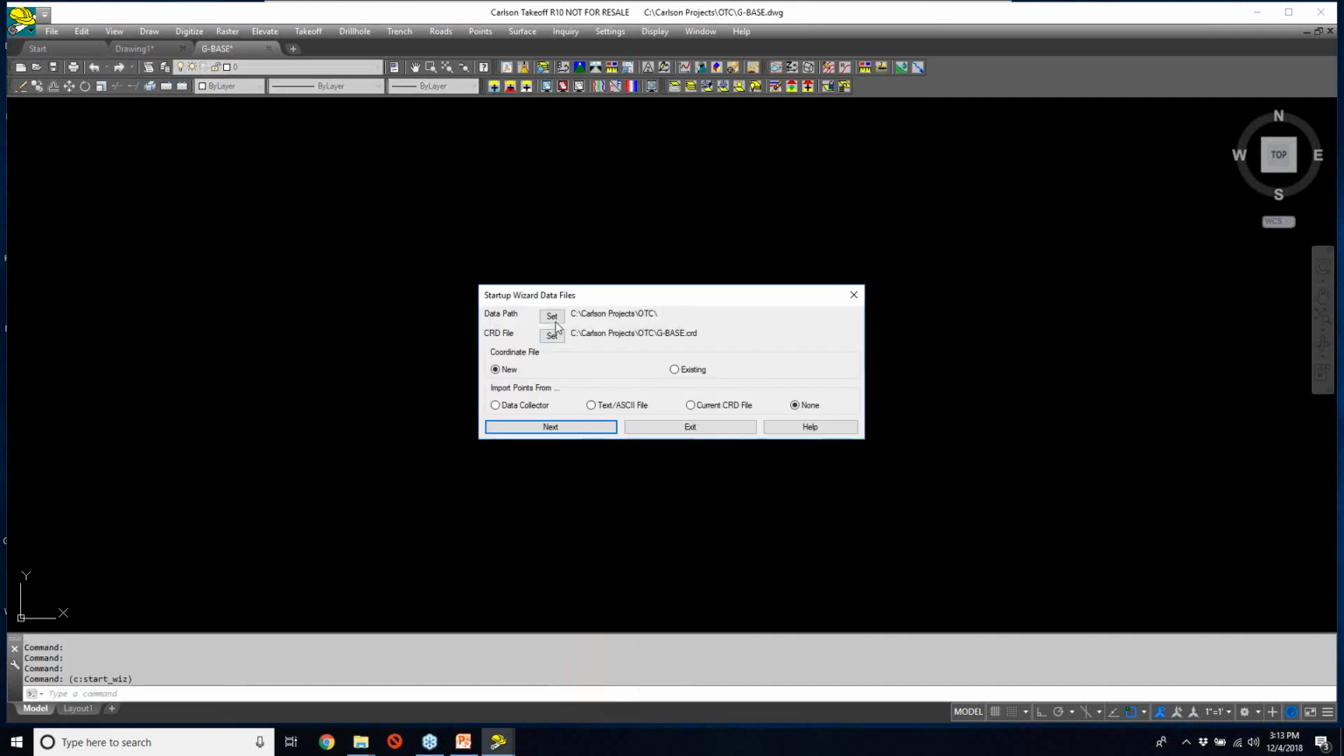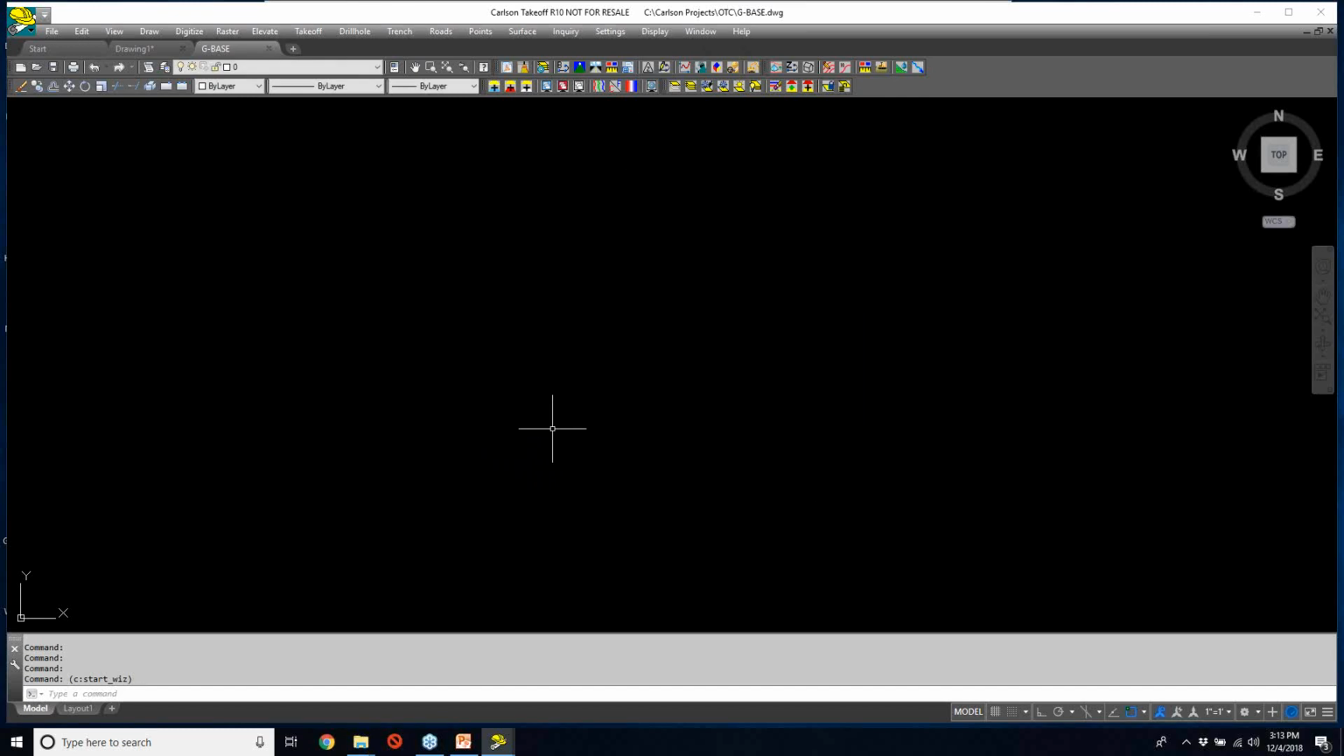I'm going to validate that the data path that I'm utilizing is the OTC folder. And if I happen to create any kind of coordinate file for stakeout purposes, that is going to be in the general base coordinate file, which is the same name as my drawing. We'll just continue next through our wizard, and that'll take us into the drawing.